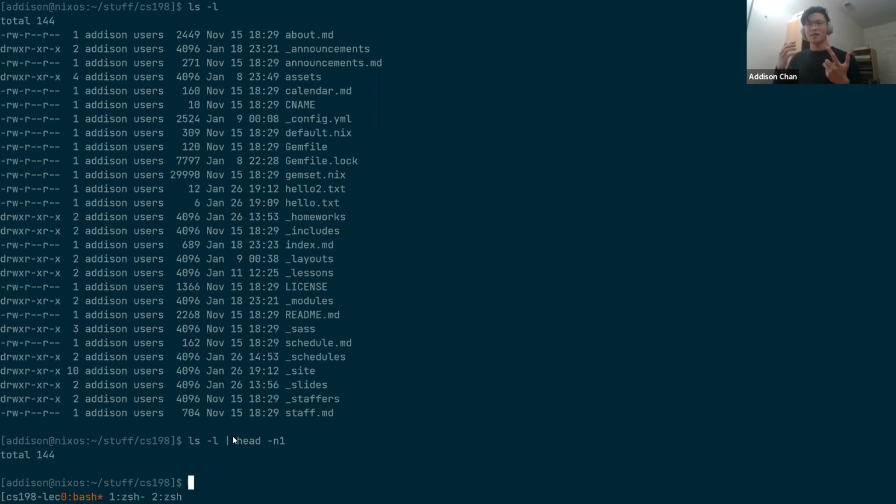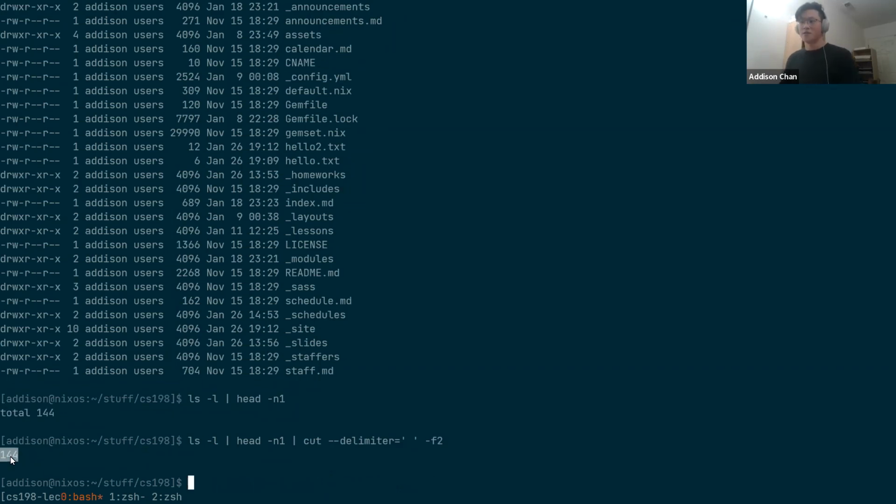They can just be programs that take in particular inputs and produce particular other outputs, and you can just use them to pass different things to each other. I could even pass this to another command just to isolate this 144. So for example, I can do cut --delimiter equal to empty space. Basically what I'm doing here is saying I want to take this output stream, cut it up by these spaces, and then take the second field. And this will give me just this 144. And so you can see this is pretty powerful in general.